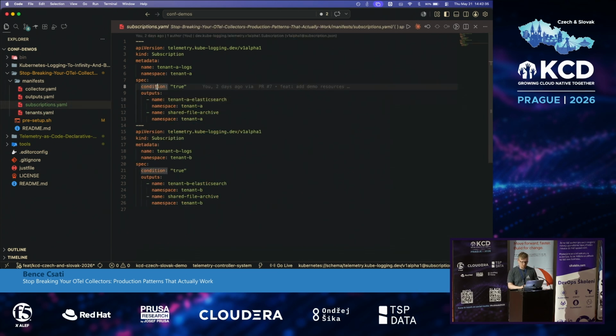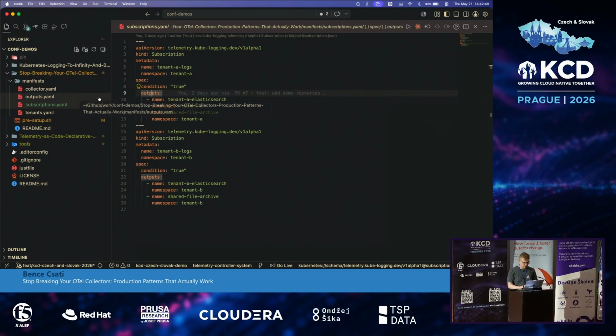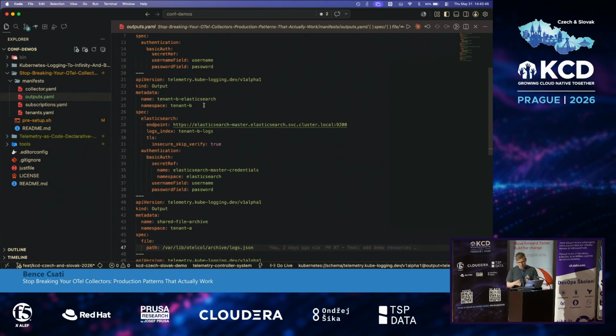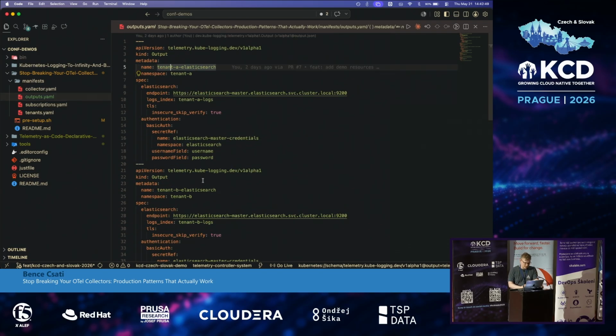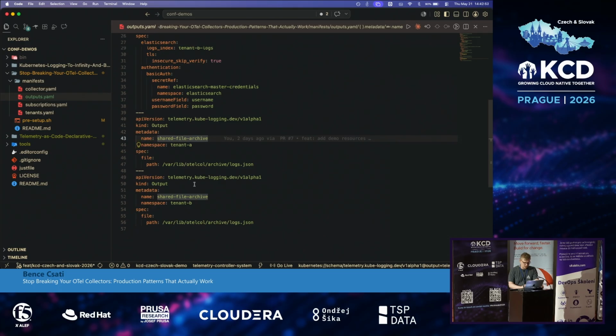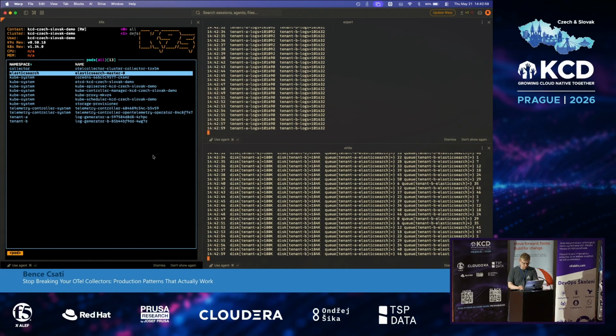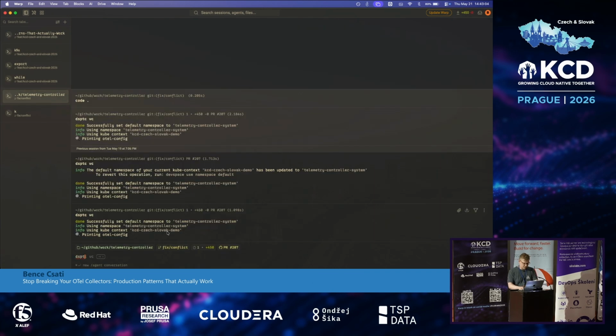Subscriptions are really simple. They have an OTel condition and an output that you define somewhere else, with its name and namespace. In our case, we have 2 tenants, 2 subscriptions, and 4 outputs, 2 outputs per tenant. We have an Elastic one, and we have a shared file archive pointed to the same location. And first of all, I would like to show you the configuration itself after you have deployed the telemetry controller and applied those custom resources.